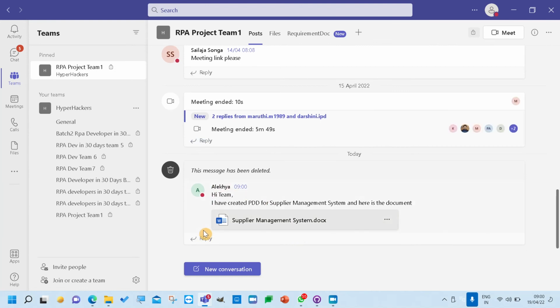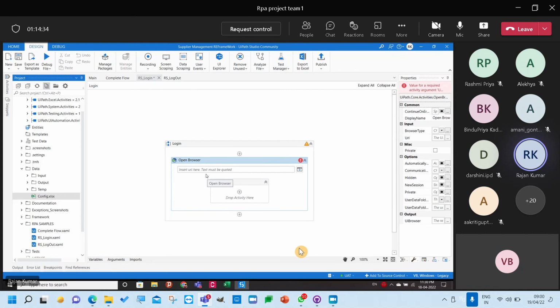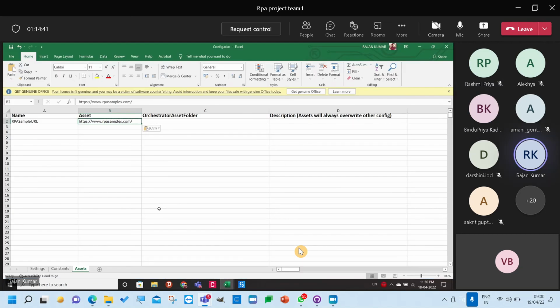Okay. So Alekia has created a PDD and sent it. Can anyone reply back stating that Alekia, the PDD is not complete? You need to fill it properly and send it back. Everyone reply back to Alekia in Teams.